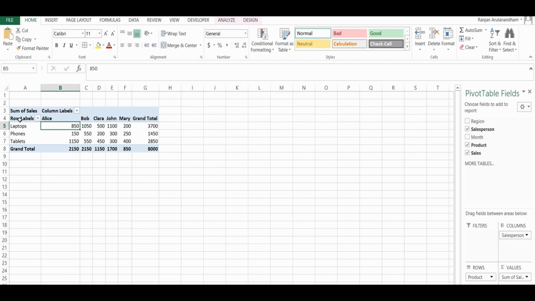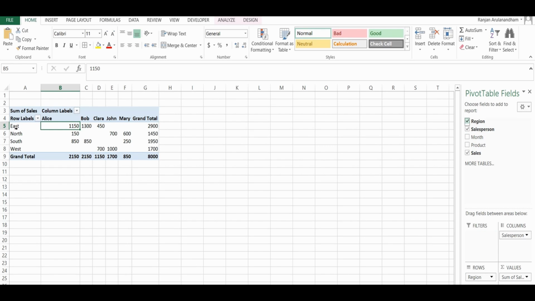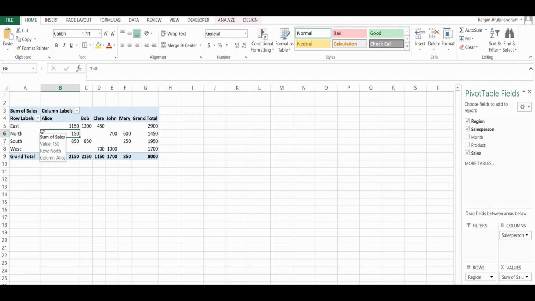Let's say for example, you don't want to sort them based on the products, you want to sort them based on the region. What do you have to do? You select this one, right click, remove this field. This time you want to know the sales per region, so you just drag and drop this one here. Now for this particular region East, this particular person Alice has made 1150 sales. It's not specific to a product, but it's specific to the region. This is the beauty of pivot table. In case these things disappear, just select this table, it will bring them back. I think this is how you can work with pivot table.